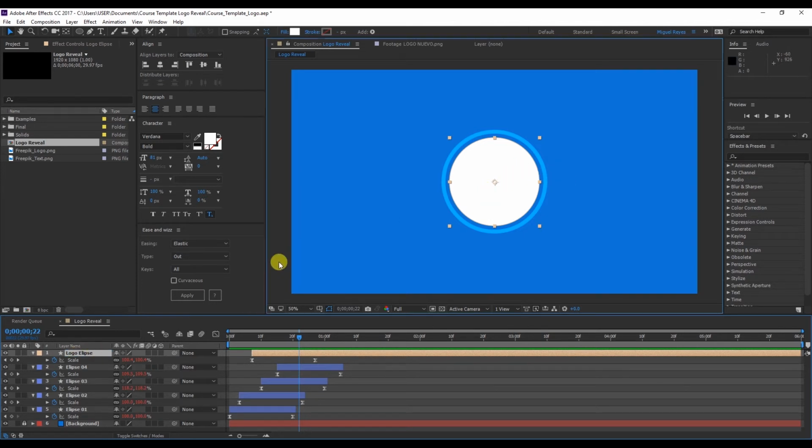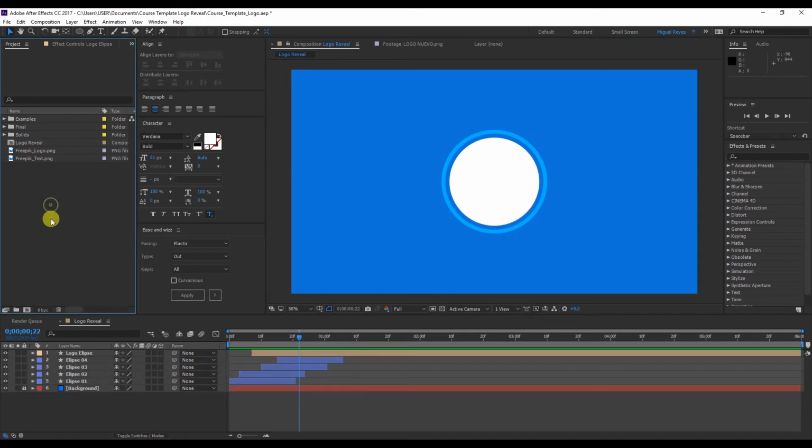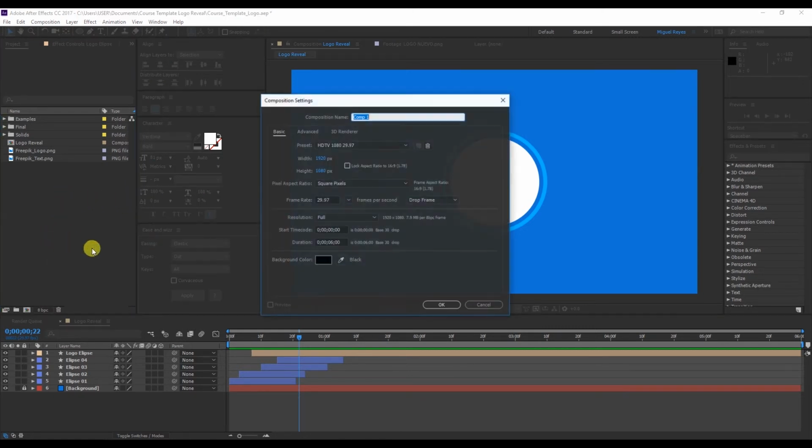Because this white ellipse will contain the logo, I'll press U to close, hide the keyframes, and now we'll create a composition for our logo. Right-click on the project window, New Composition, and I'll name it Logo Here. It's important that we do it as a composition.